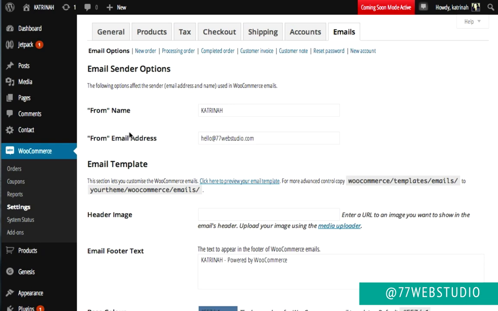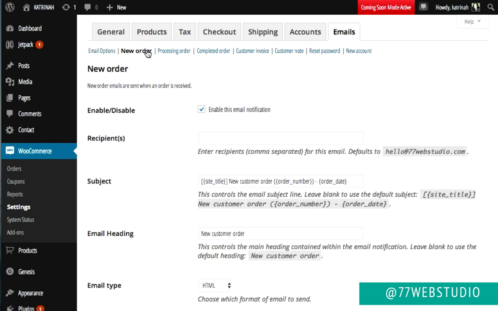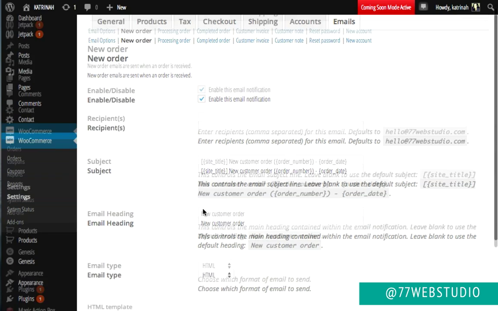And you also need to set your from email address. So I just added my name and my address here. Once again, if you'd like to customize any of these various emails, you can just click on each one of them and see what WooCommerce will be sending, and then you can adjust them right here within these fields.